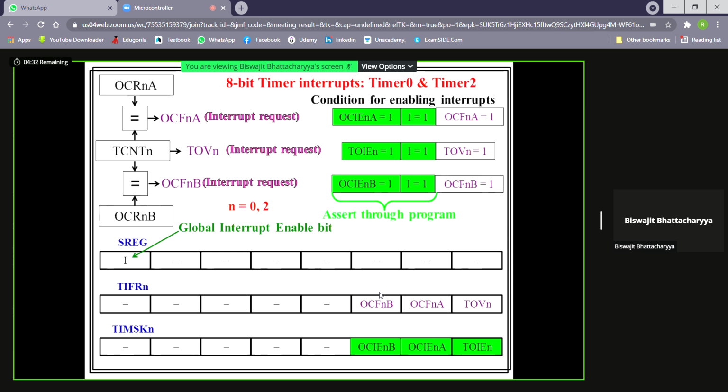Now note how to enable the interrupt. Here there are the output compare interrupt enables: OCIE0A, OCIE0B, OCIE2A, OCIE2B. See here, these are the green colored lines. We have to make these green colored lines equal to 1 through the program to enable the interrupt system of the microcontroller. But the physical signal, how do you know that a signal is serving as an interrupt?